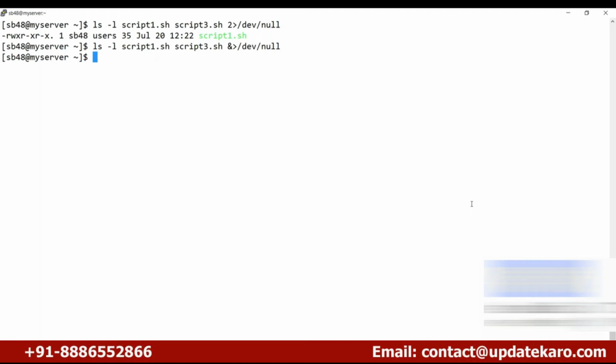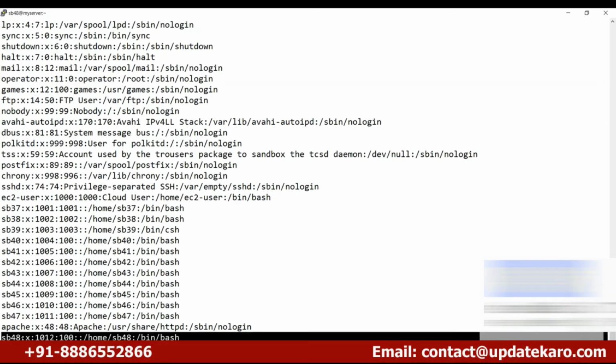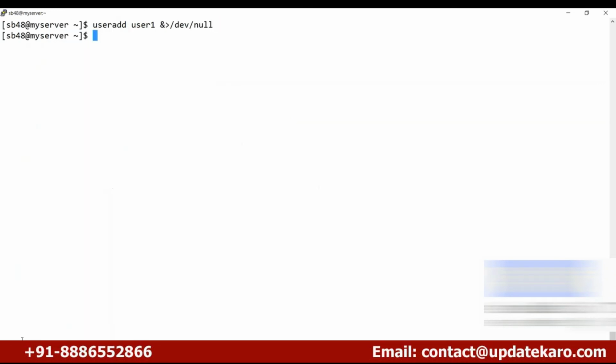Now I'll give something like this: useradd, and I'm giving a spelling mistake, extra Ds. Or I'll use the proper useradd command. I'll give user1 and redirect everything to /dev/null. Now, is user1 created or not? I have to check it, so I'll go with cat /etc/passwd. I don't see user1 here, but I hit a useradd command, right? The user is not getting created.